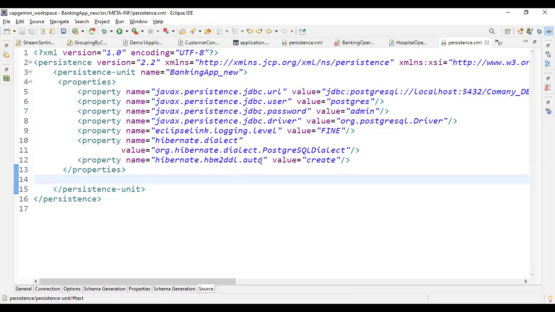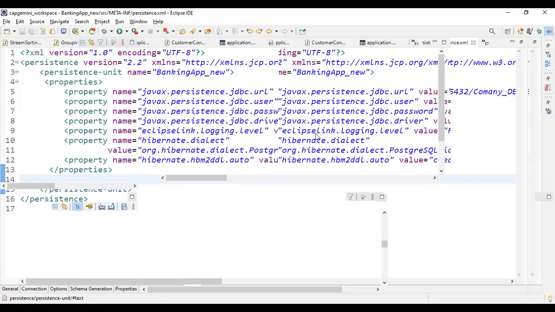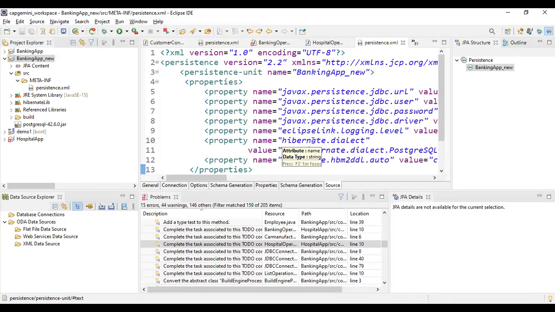So this is hbm2ddl auto is create. You can also create the table automatically. If these tables are not available in your database, still you can create them. Are you getting my point? So this HBM and that Hibernate can help you for this purpose as well.